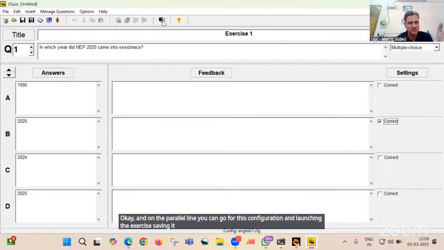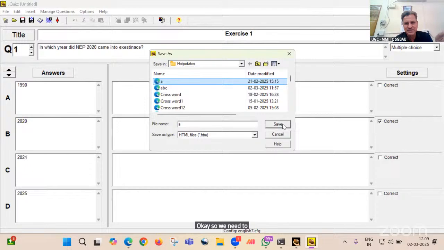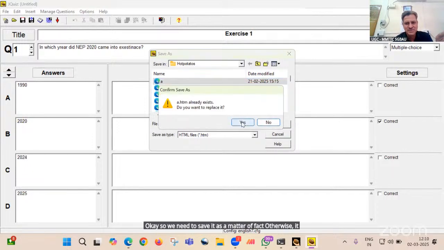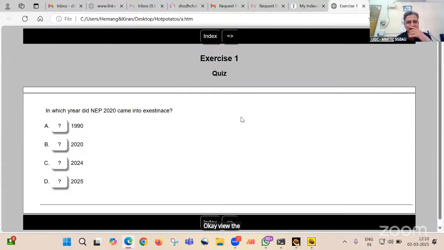Very similar to what we have already done, so I will not show you all those things. I will directly try to launch it. We need to save it, as a matter of fact. Otherwise, it will ask you to save it. So done. View the exercise in my browser. This is how it will look.